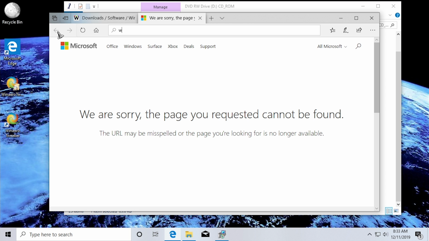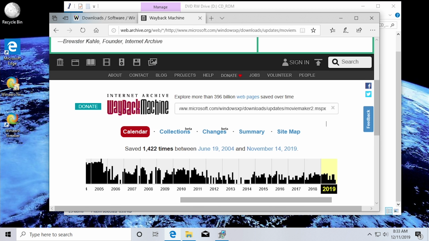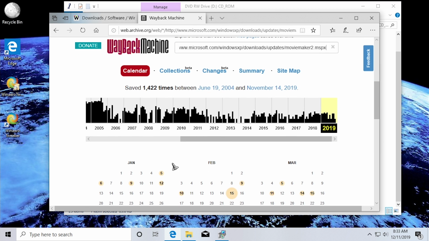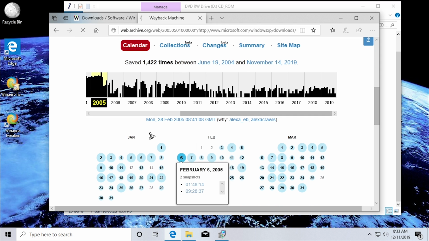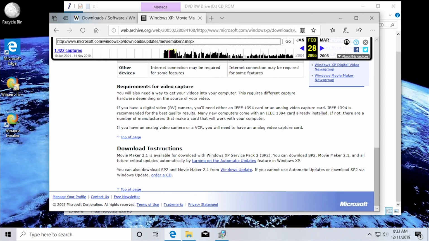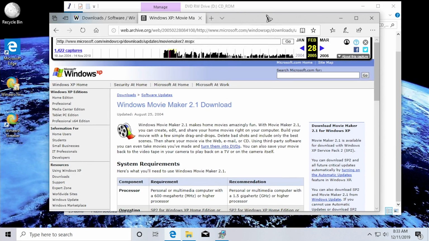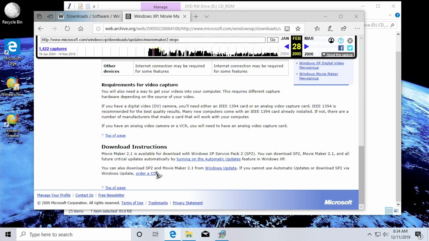But let's see if we can pull this up through the Internet Archive Wayback Machine and see if they have this link archived, which it looks like they do. So we're going to go back to around 2005 here. Let's pull up this snapshot and see if we can download the file. Yes, there are a lot of download links that sometimes will still work on the Wayback Machine if they have it archived. So this is what this website would have looked like. This one right here is for Windows Movie Maker 2.1. Download instructions: it is available for download with Service Pack 2.